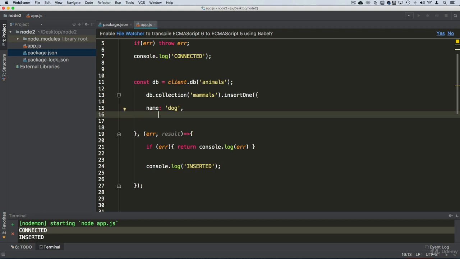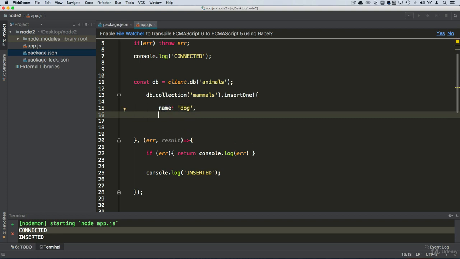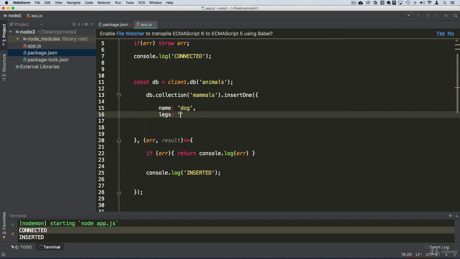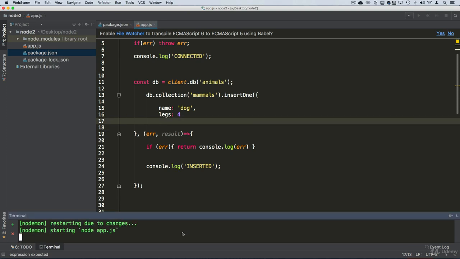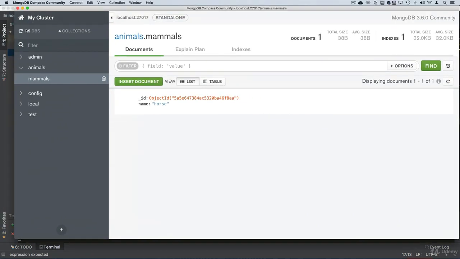And the next value would be legs, something like this. And I'm just gonna say 4 in a string, right? Let's just do it as a number like that. And let's see what happens here. It says inserted, right? And I come back here and I'm gonna do refresh. Come back here. And now it says dog and it says 4.